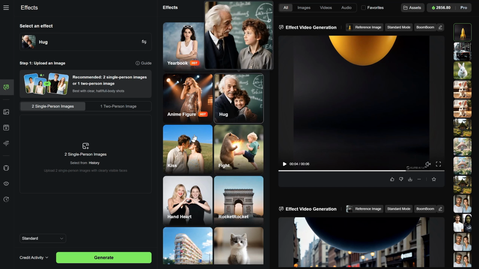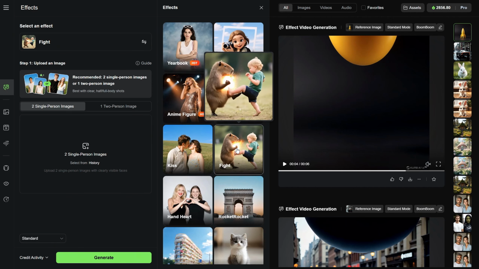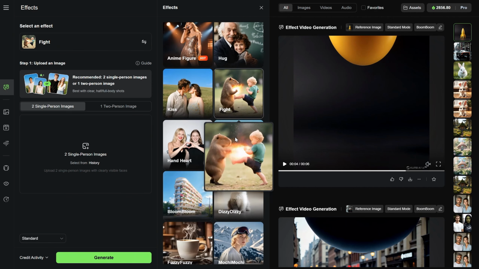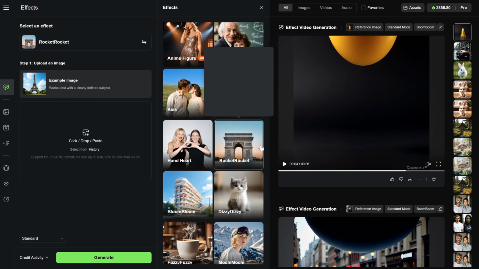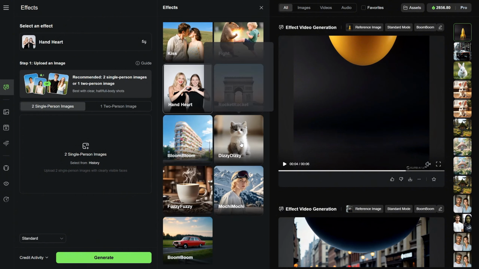Hug, kiss, and heart hands work with two people. So you can hug, kiss, or show love. The fight effect can be fun, but for me it has too many glitches. As you go down the list, some of the effects are older and only use standard mode, so you get a smaller video size. But for TikTok, I think that's fine. You can get away with it.